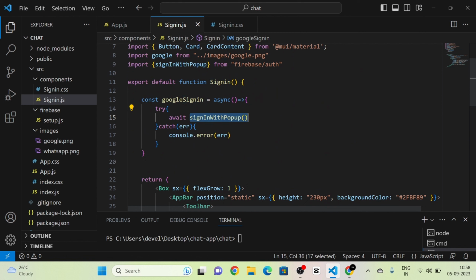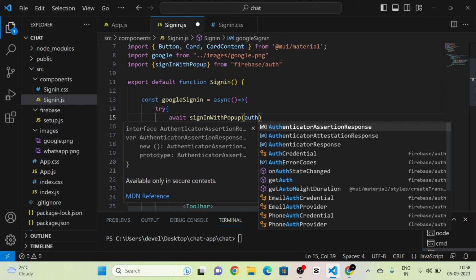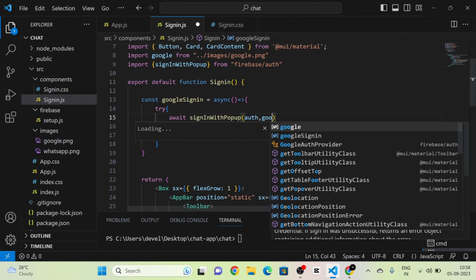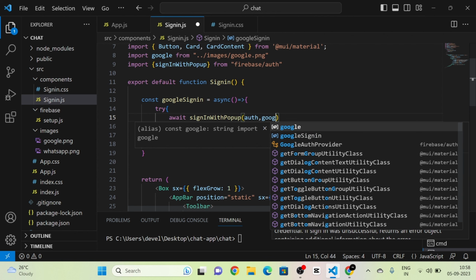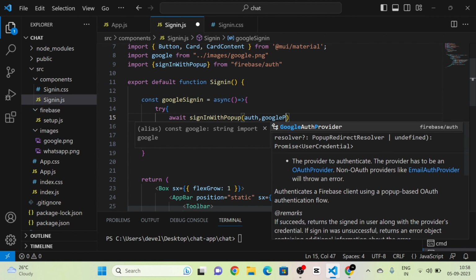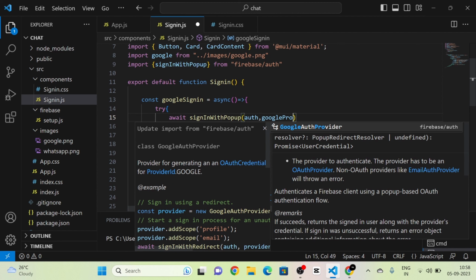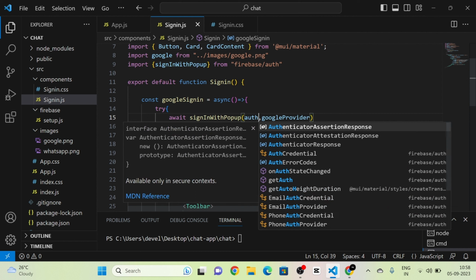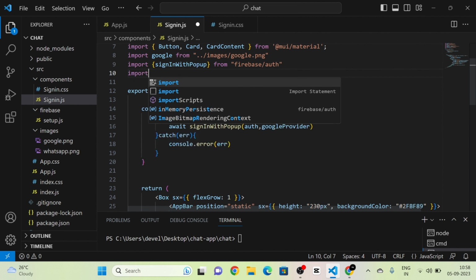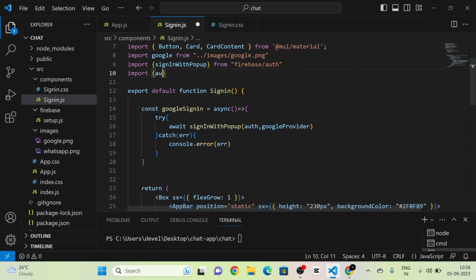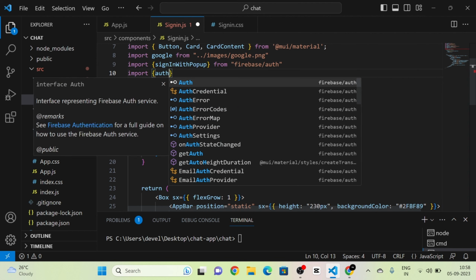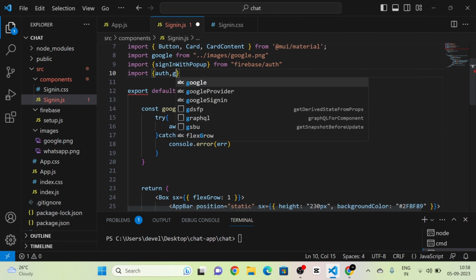After that, I'm going to give two arguments to the signInWithPopup function. We have to pass auth and googleProvider as the arguments into the signInWithPopup function. We have already defined auth and googleProvider in the setup.js file, so I'm going to import these two variables from the setup.js file, like this.